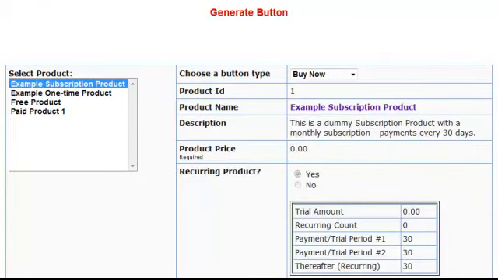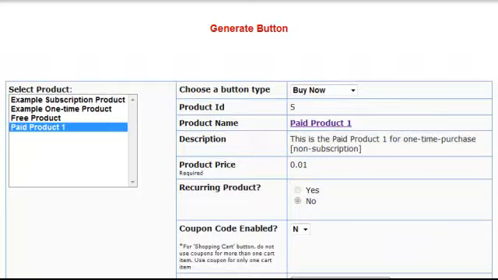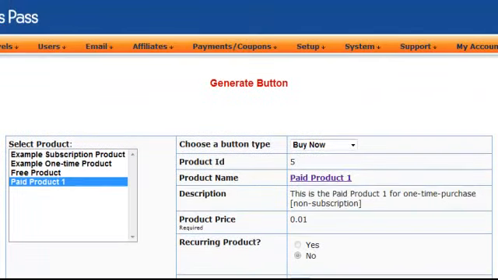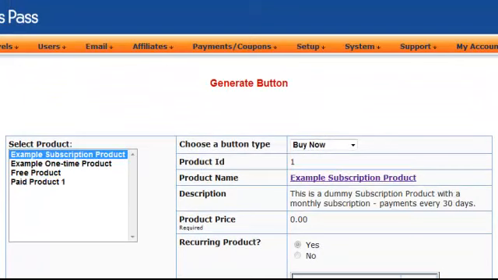Now, if I have a button for say this one, and even though I say that coupon code is enabled to yes, they cannot use the promo coupon code because the promo coupon code is only activated for this product. So it is dependent on what product you have activated on.